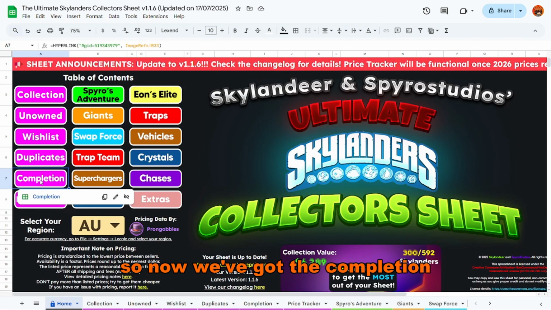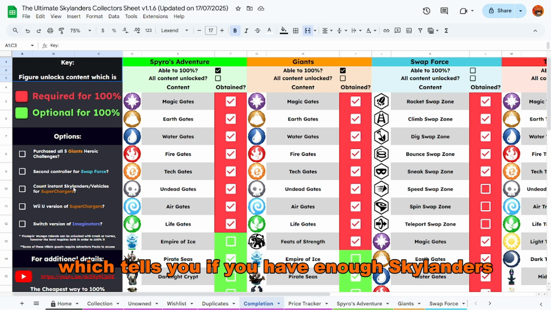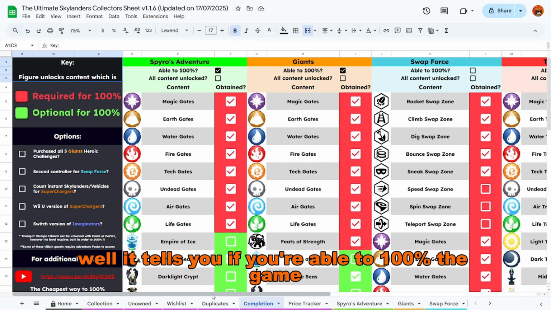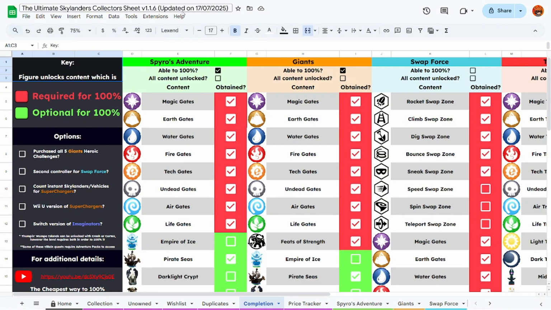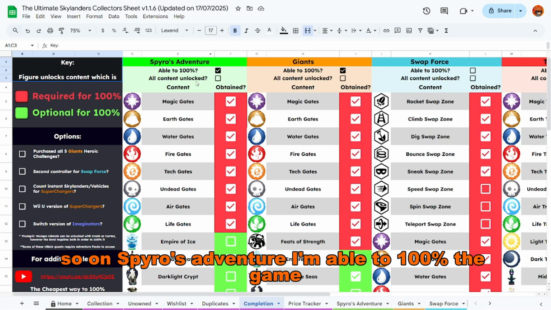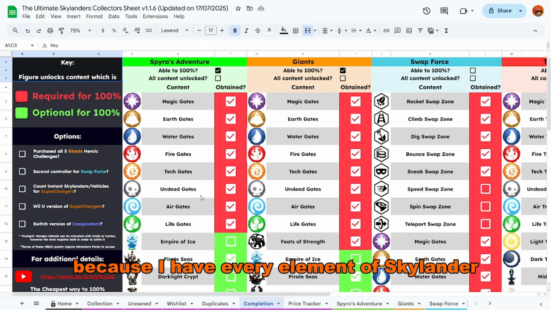So now we've got the completion, which tells you if you have enough Skylanders. Well, it tells you if you're able to 100% the game, and then it tells you if you're able to unlock all content. So on Spyro's Adventure, I'm able to 100% the game, I'm able to access all the gates because I have every element of Skylander.